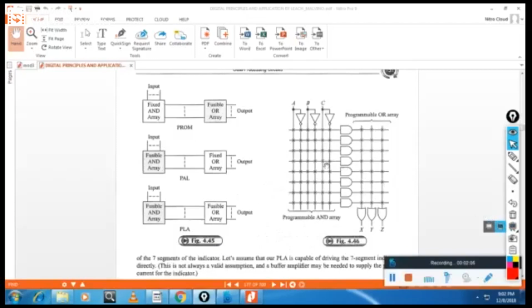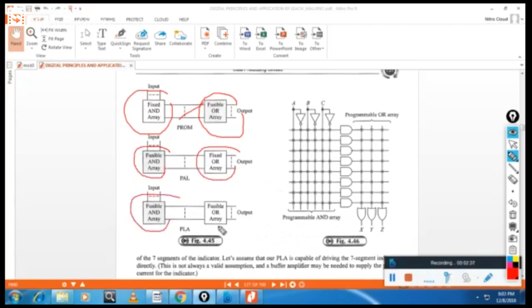You can see the different types of configuration here. This is a programmable ROM, where the input is a fixed AND array and the output is a fusible OR array. Then PAL: the input is a fusible AND array and the output is a fixed OR array. Then PLA: the input is programmable and the output is also programmable.